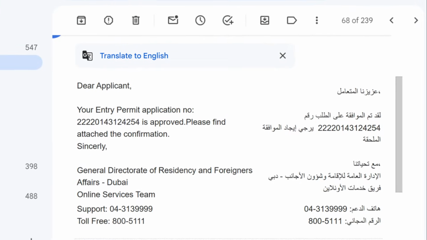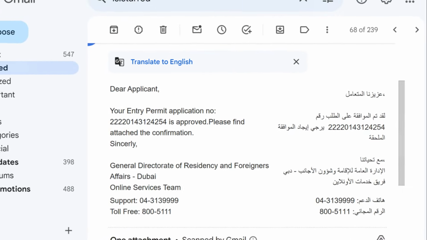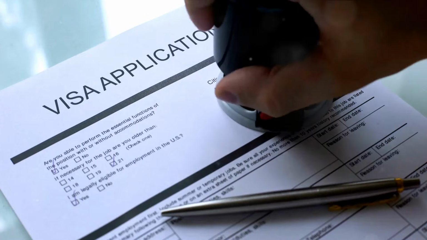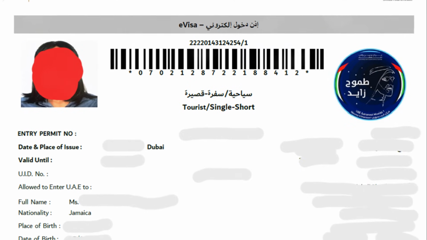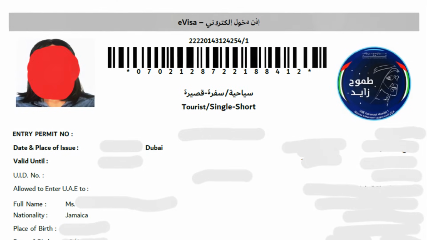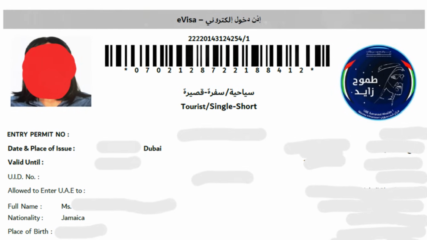Now sit back and relax while VFS processes your visa application. After 3 days, you'll receive an email stating that your visa has been approved. It's that easy and quick. Your visa document will be attached to the email in PDF format. When you receive it, please print it out and keep it with your passport. You'll need to show it when you arrive in Dubai.